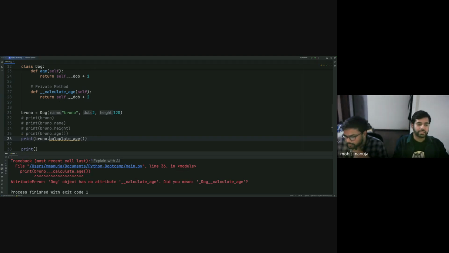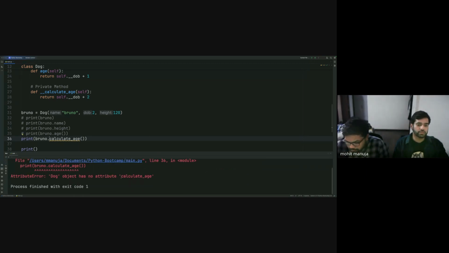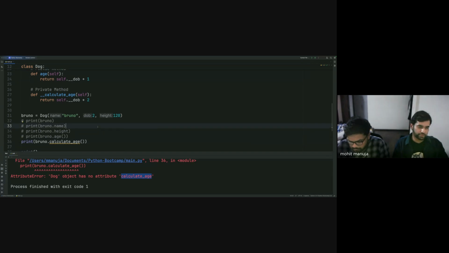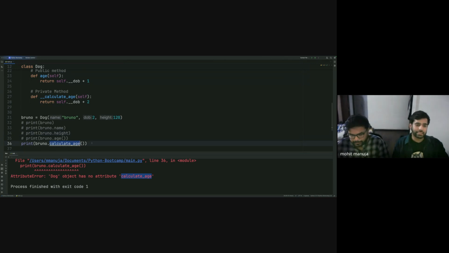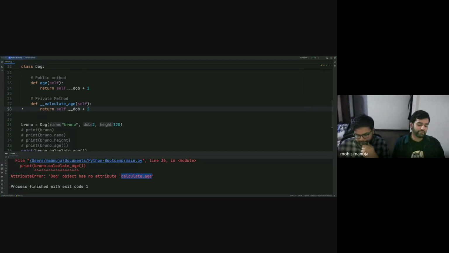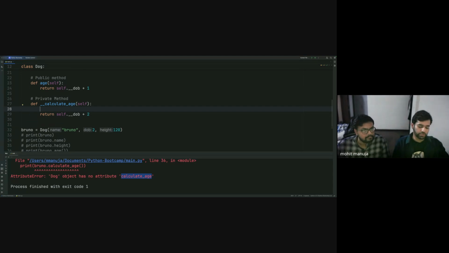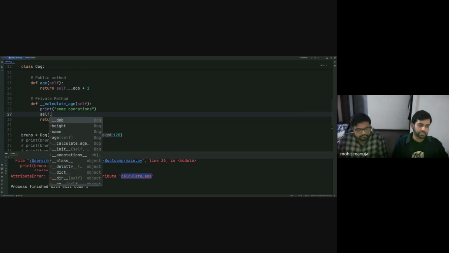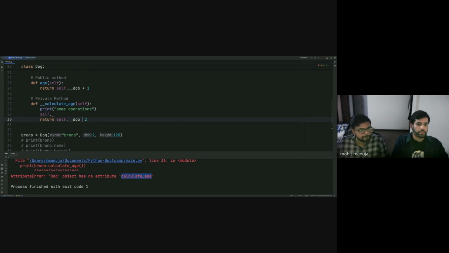If I write calculate age, then also it will say there is nothing like that here. Now, if I cannot access it, what use do I have for it? So let's say you have a very calculated logic here. You are doing some operations. Let's say I'll just print some operations. Or if I were to do some operation, I'm saying that you multiply it by 2, then you add 2, and that's it.